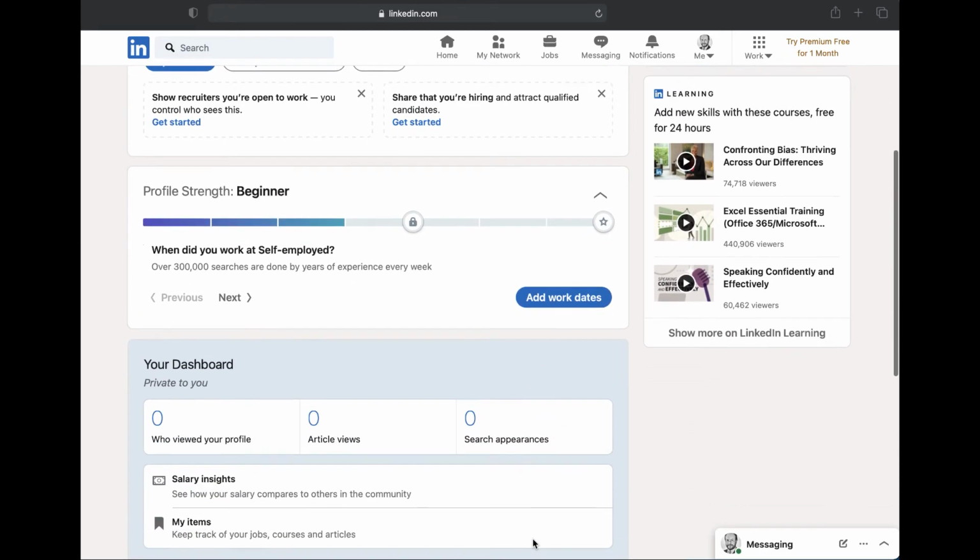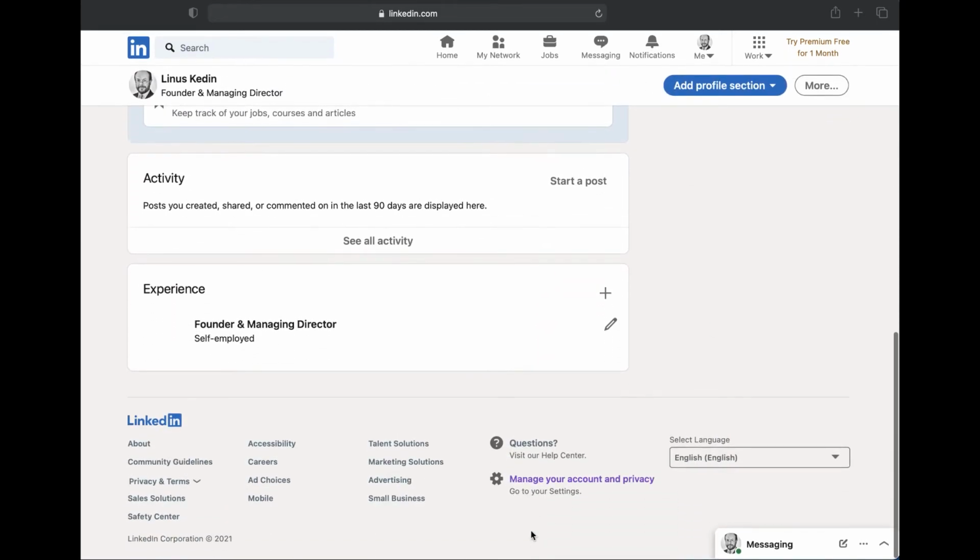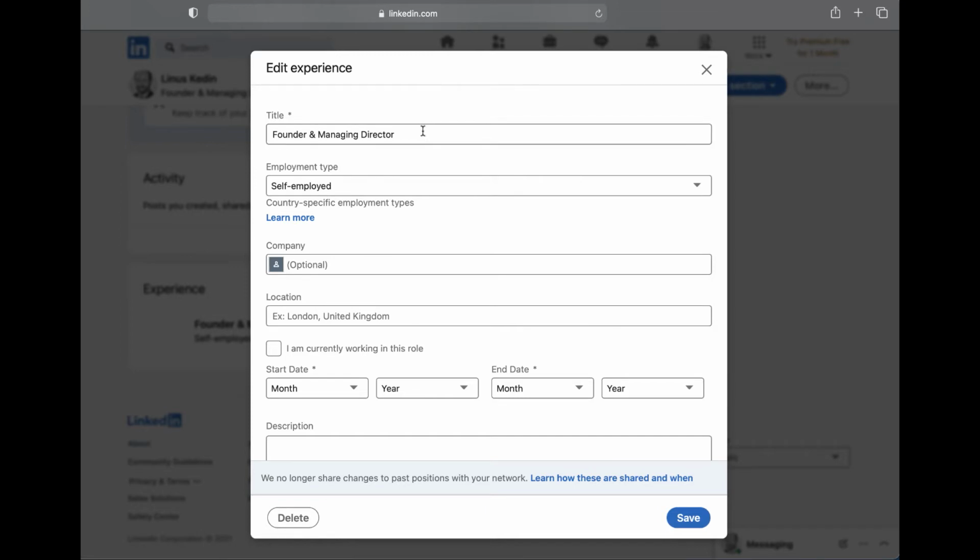Let's move down the page through all of these things, and we get to this box of experience. You'll notice it filled in the little bit of detail we originally provided, but we want to make it much more detailed than that. So let's click on the pencil to edit, and it comes through. It's already populated the job title and the type of employment, the company name. Now, if you work for a large organization, you will probably find that those organizations are already featured on LinkedIn.